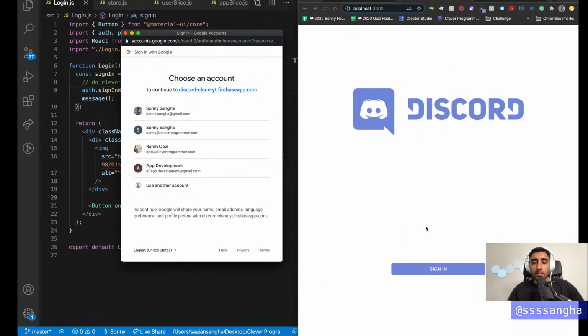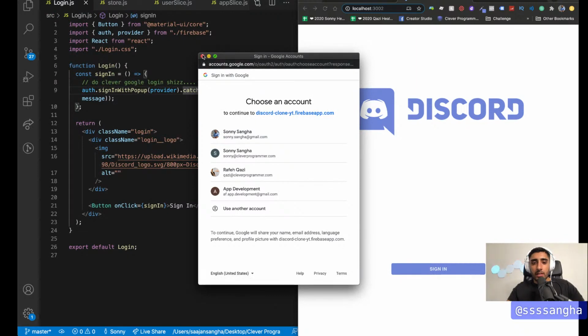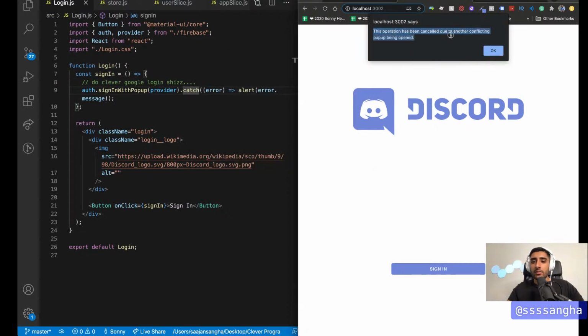But for example, I'm going to show you guys an error. If I click another sign in box, or if I close it early, you see it says the operation has been cancelled due to another conflicting open window. The pop-up has been closed by the user before finalizing the operation. So you see, it caught the error and it just showed the alert, right? Which is what I wanted.